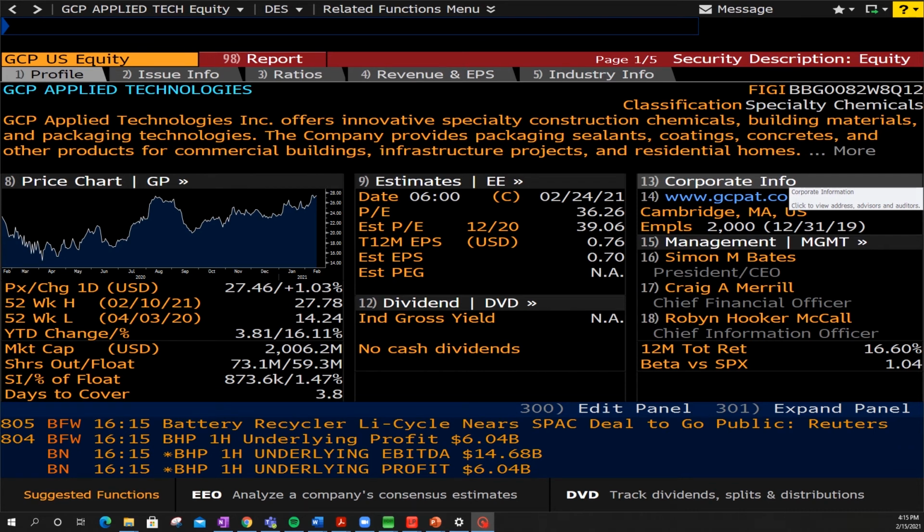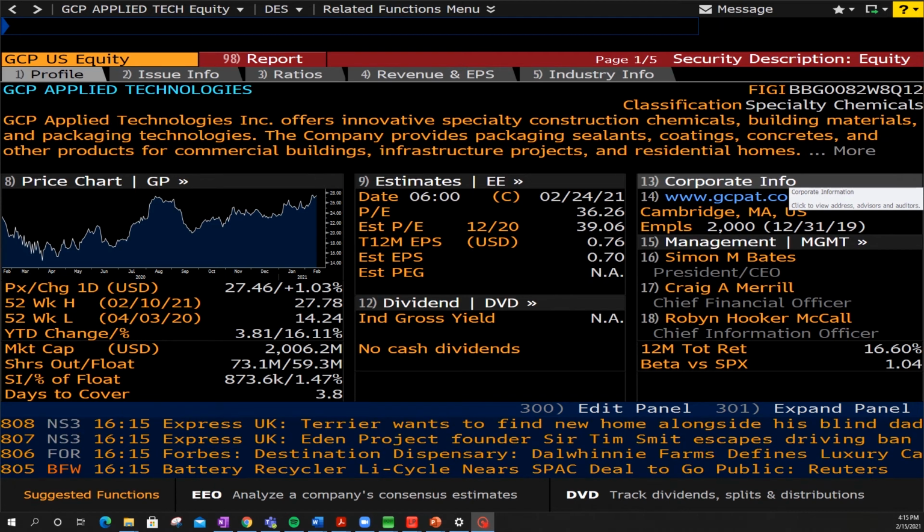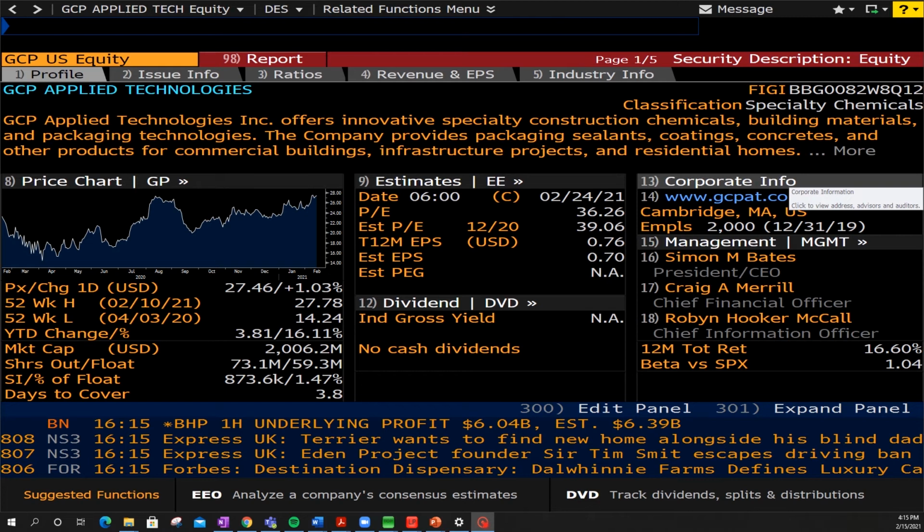So I'll walk you through a few of the important tools in the Bloomberg terminal that you should know in order to perform your company research. We're going to be looking at a company called GCP Applied Technologies, which is a great example for this bottoms-up approach, and you'll see why as we go through the examples in the Bloomberg terminal.